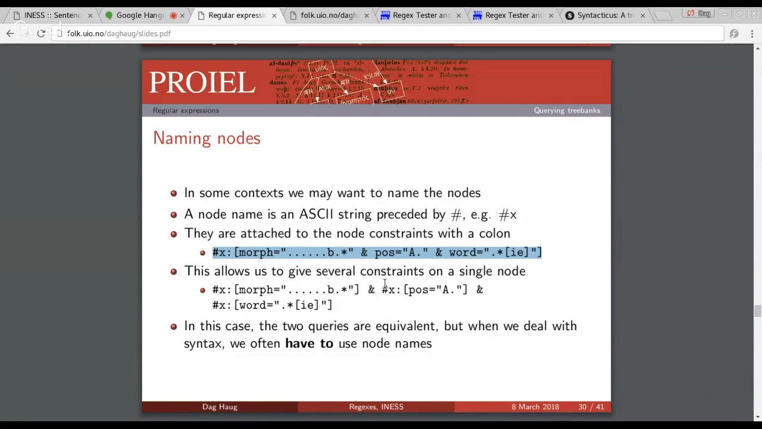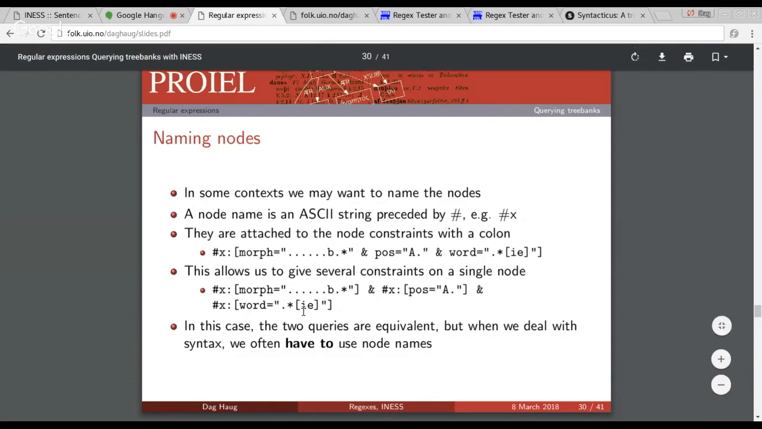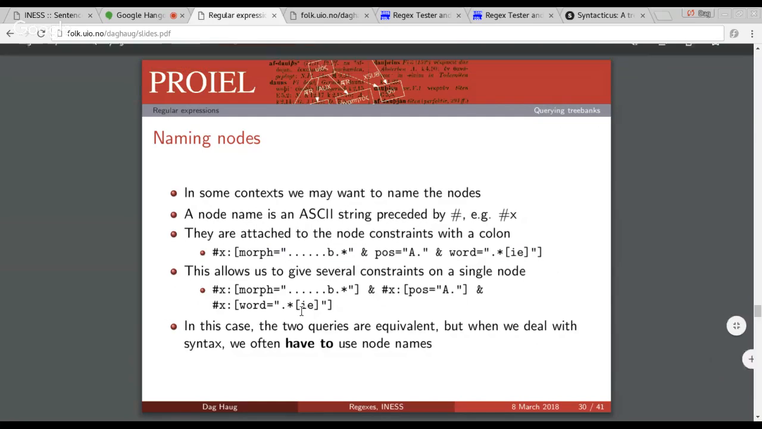And then we can combine several constraints. Now, you see, we could already combine several strings. So an equivalent query would be this, where we say X should have morph so, and X should have polyspeech A, and X should be a word form ending in E or A. Those two are equivalent. But once we have syntax coming into the picture and we're querying several nodes at the time and relations between nodes, the node names become important.